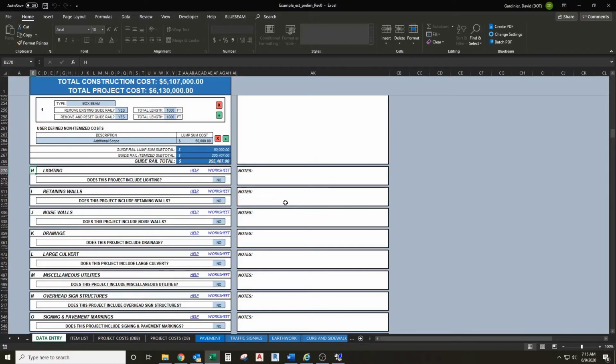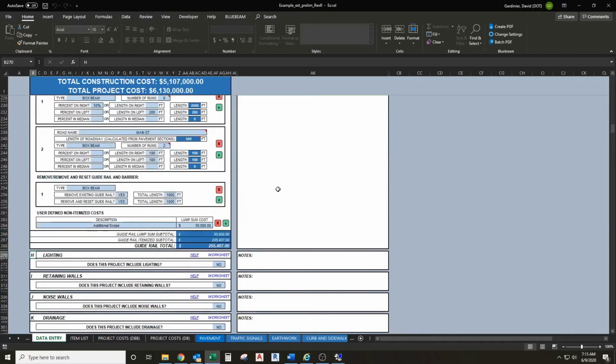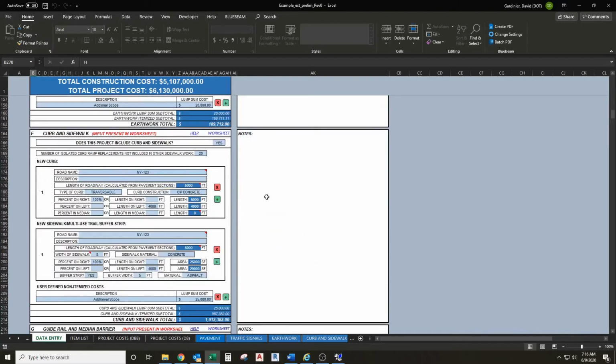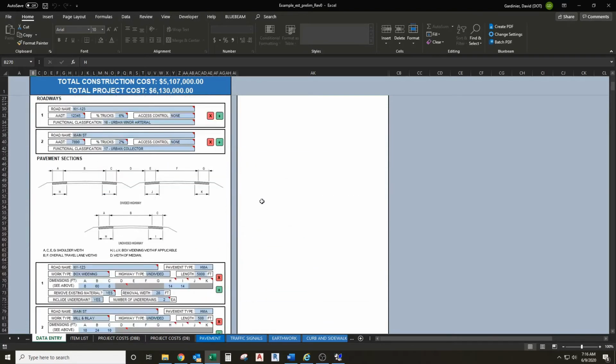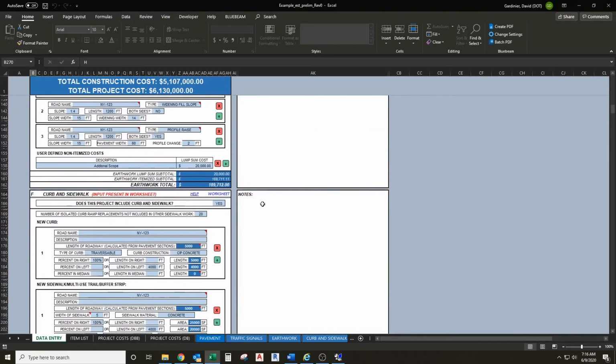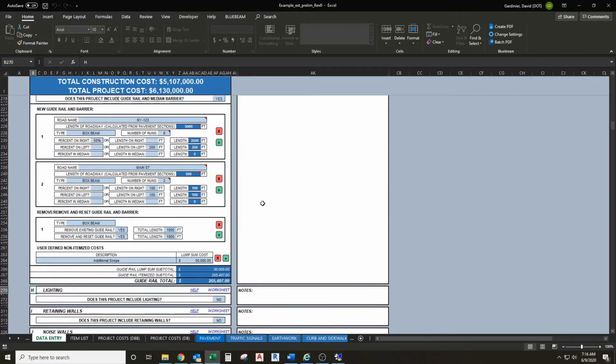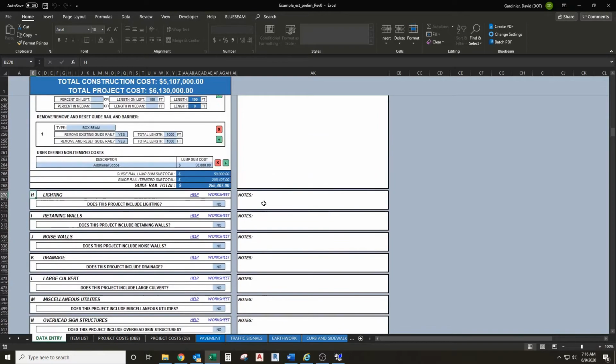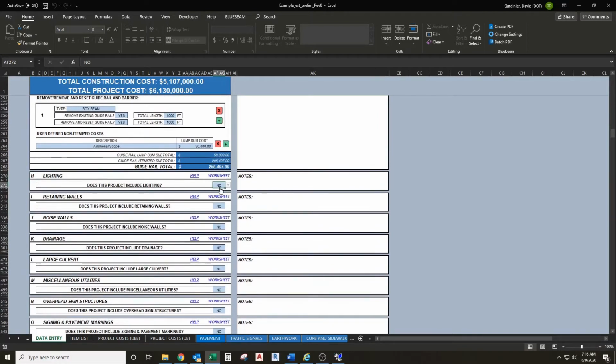Okay, so let's get started with the lighting section. If you want to know how we got to this point, you can look at our previous videos from general overview all the way up through guide rail and medium barrier. So let's add some lighting to this project. We'll switch our yes/no toggle to yes to include the lighting.